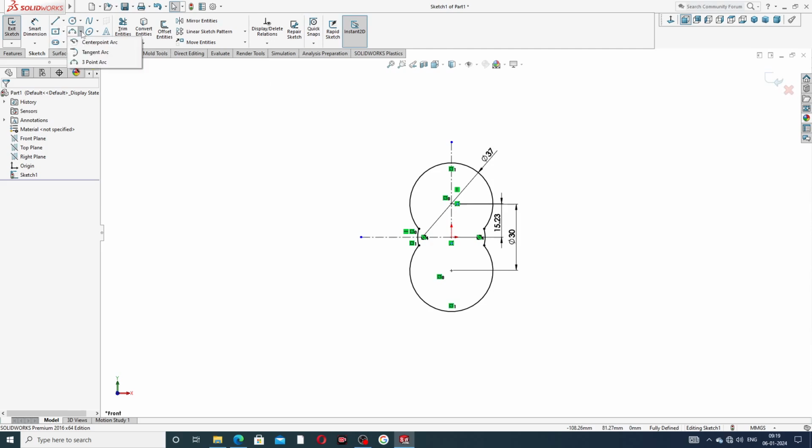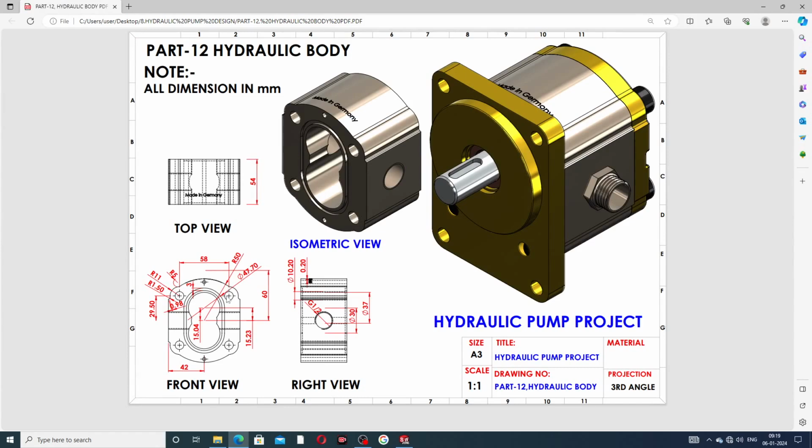And next, use the center here. Okay, the next point is drawing on this inner side. Okay, and next, use this upper side a line, and use a center point arc. This radius is 15 millimeter.